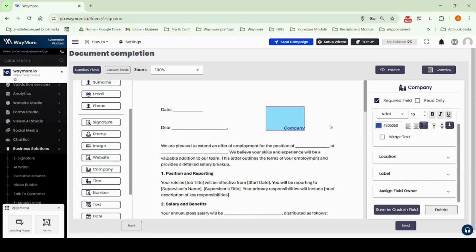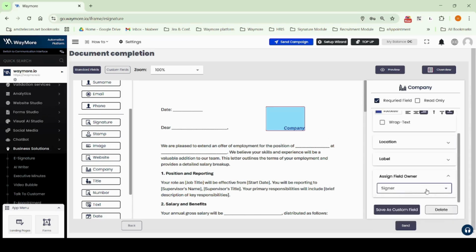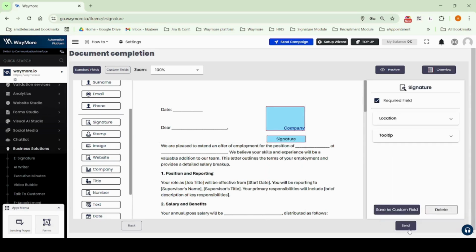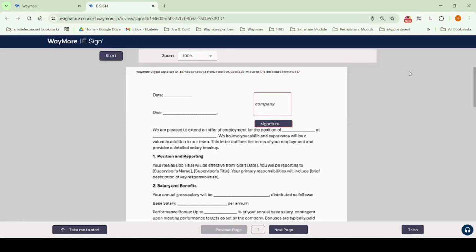Now let's see how does it look for the signer. Based on the formatting what we did, we have the changes. It is bold, underline, and italics available. It is left aligned and at the middle. So this is how it looks.